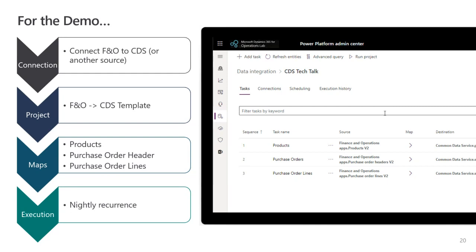Then you can start to create maps. In my case, I mapped the products, the purchase order header, and purchase order lines with a handful of fields. Obviously, you can map as many entities and fields as are needed for your particular integration. And then you'll set up the scheduling. In my case, I set up that execution to be a nightly recurrence.